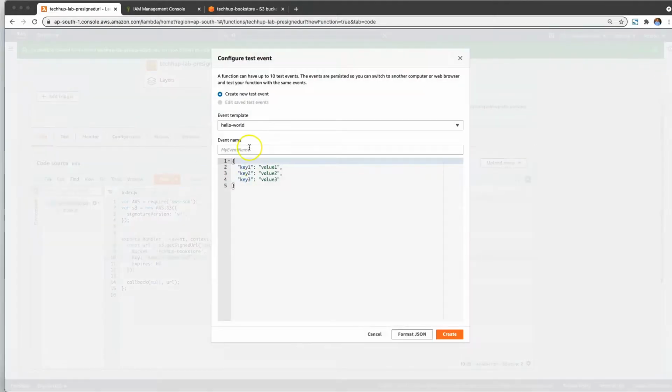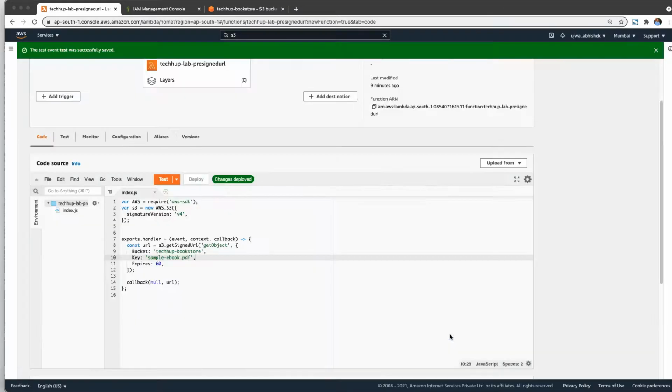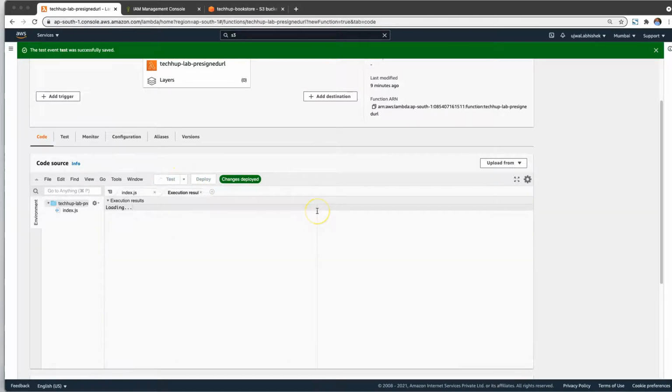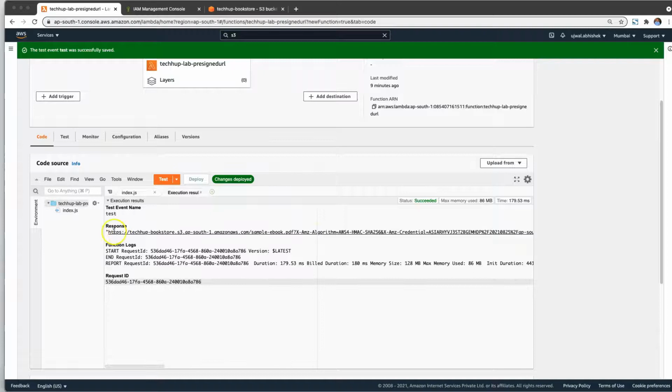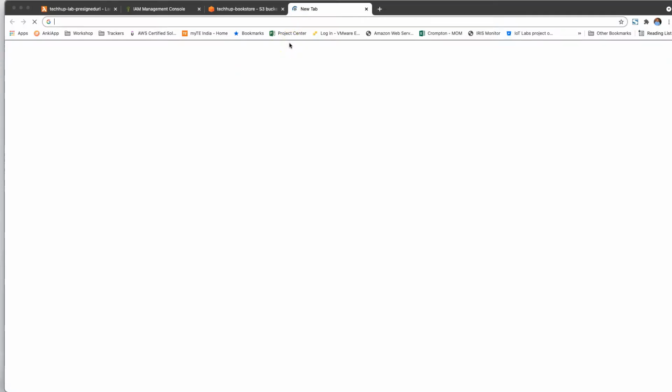Now we will create a test to run this script, and we can name it just test and create it, and then we can go back and execute this test. Let's run this test and see what we get. Here you can see a URL is returned. This is our presigned URL. Let's copy this and put it in the browser to test whether the object is getting accessed or not.